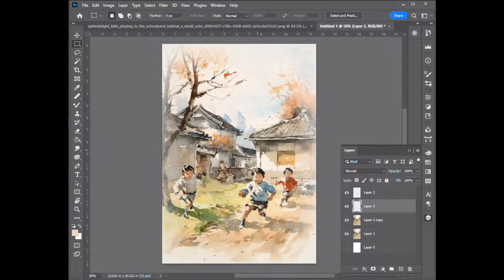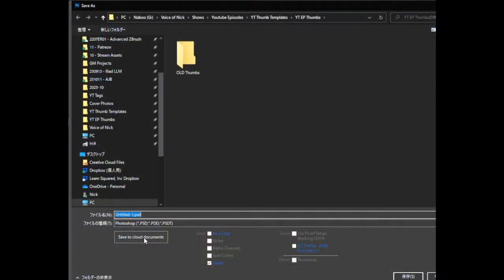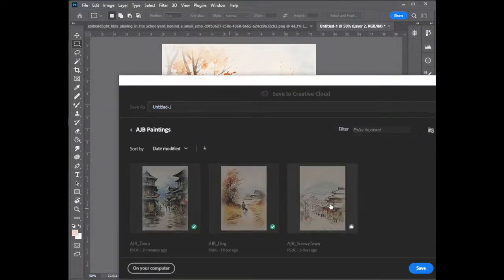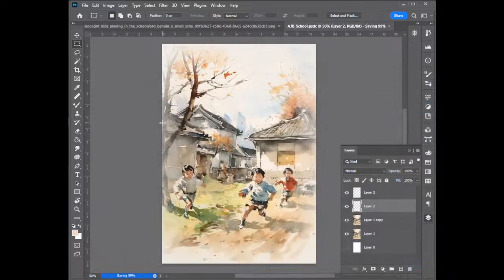And let's save it. So we'll go in here. You can see the other three pictures that we've done so far. This is school. Good, cool.